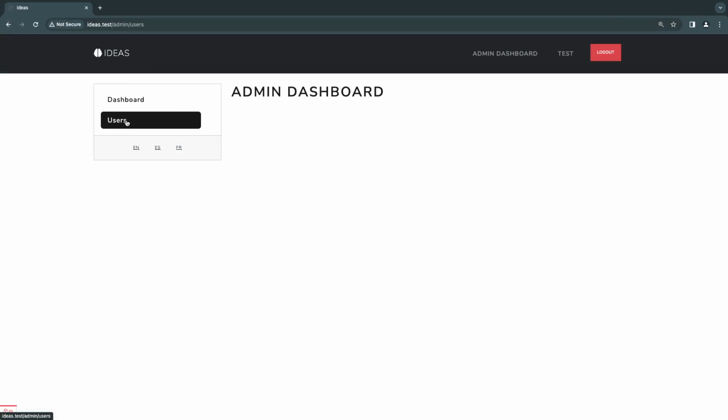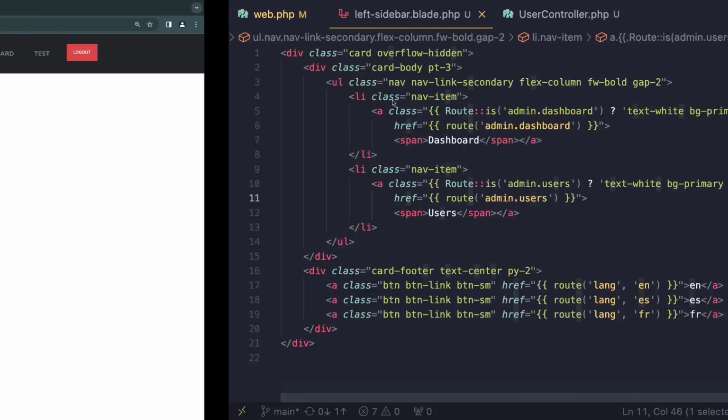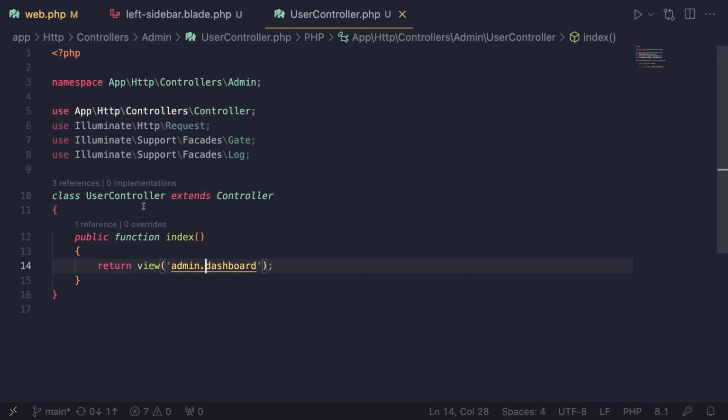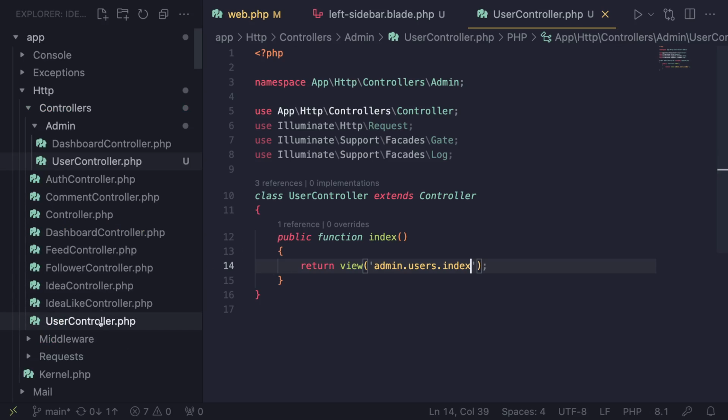And if I click on it, it still brings us to the same dashboard page because we don't have this users view file yet. So now the next step for us is to go ahead and create the view files for it. It's the exact same thing we have done a couple of times. So I'll just go ahead and quickly do that. So first I'll come on the controller, I'll update the view file. It's going to be admin users.index. So we are following the exact same format and structure we've been doing for the regular route.